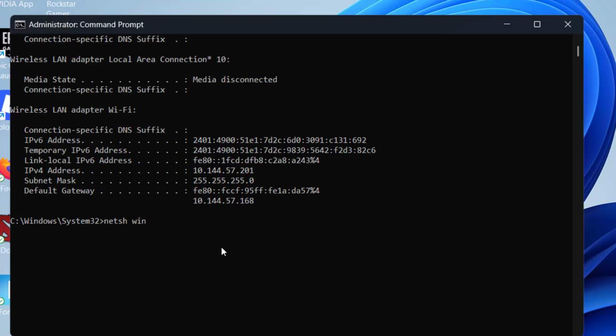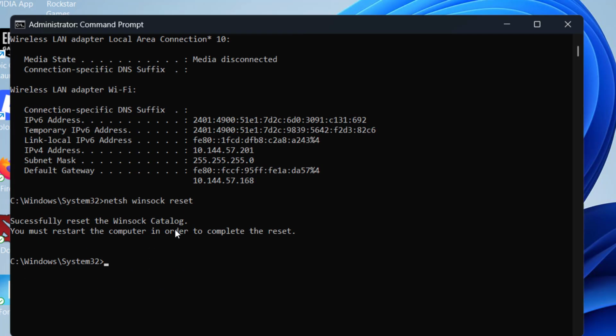netsh winsock reset. Click enter. Correctly type the text. This is the important setting: netsh int ip reset. So this is the important command. Type it correctly and click enter.